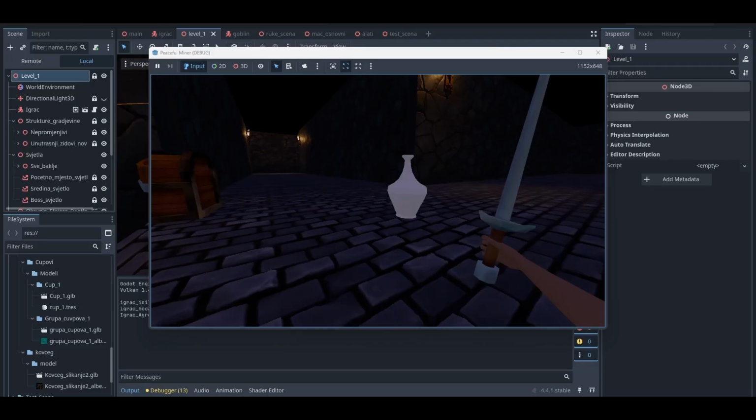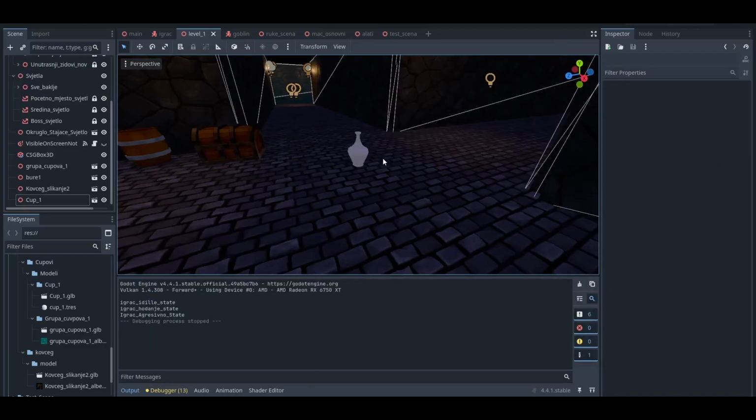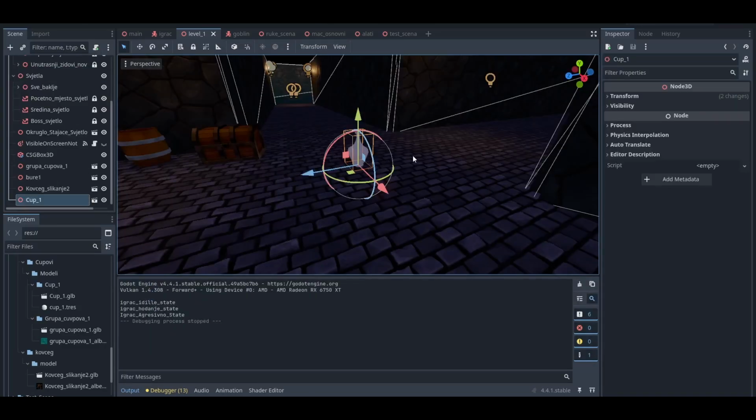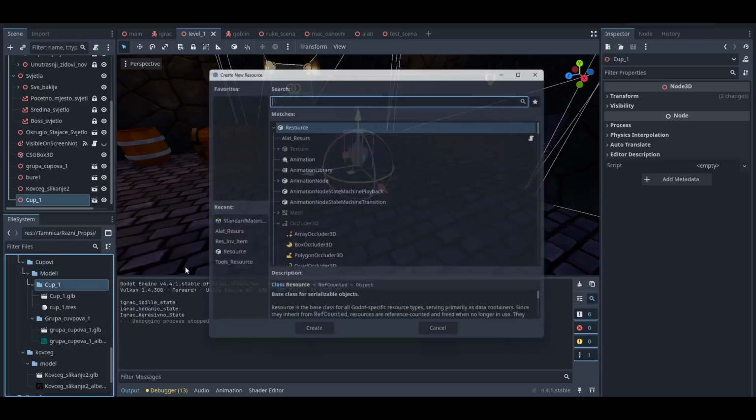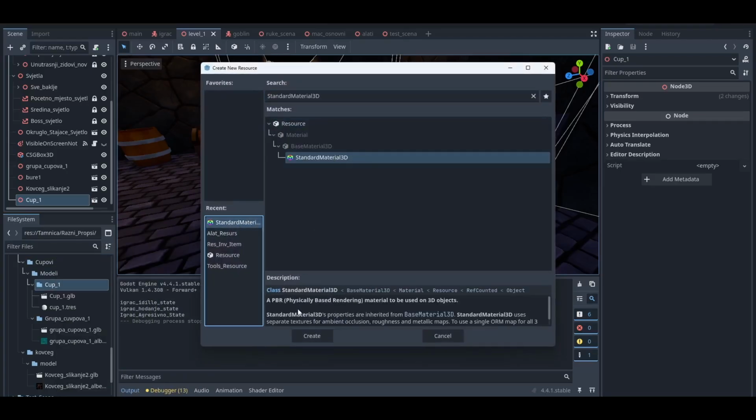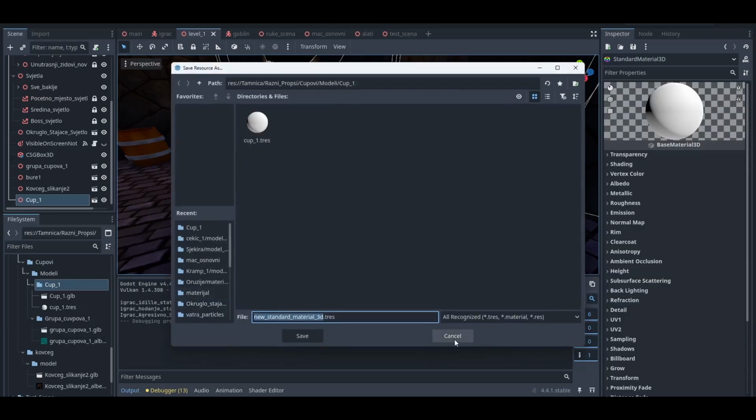This is the pot on which I will show you how to paint and how you can quickly transfer your textures to Godot. I made this pot in Blender, I UV unwrapped it and exported it to Godot in its folder. And I made one standard material resource in Godot for it. If you do not know how to make a resource in Godot, you just click on the folder, create new resource, standard material 3D, and you name it.